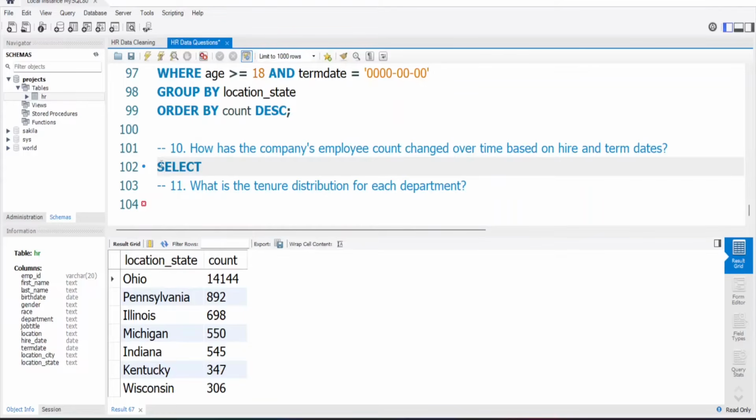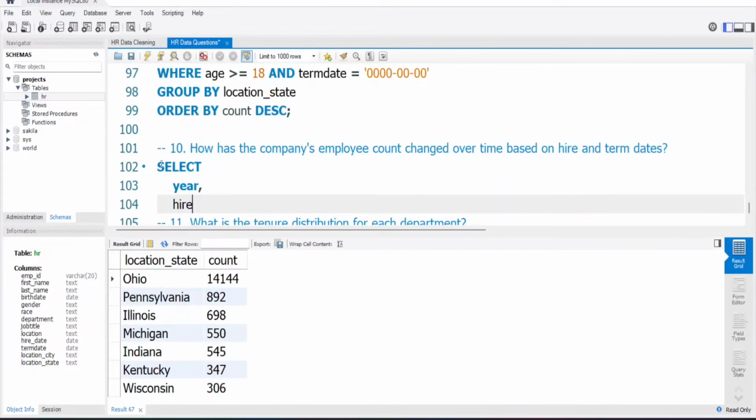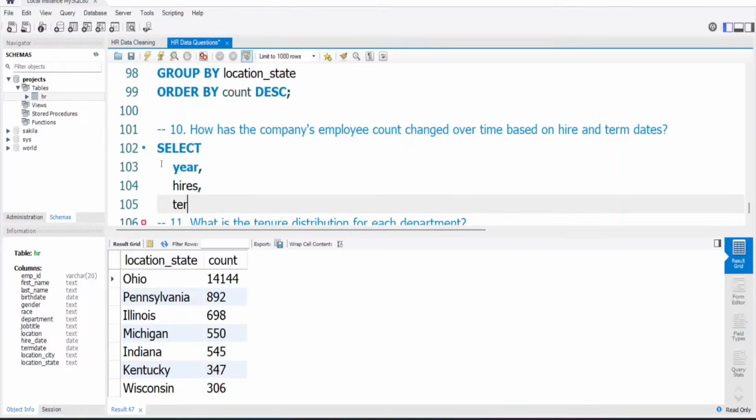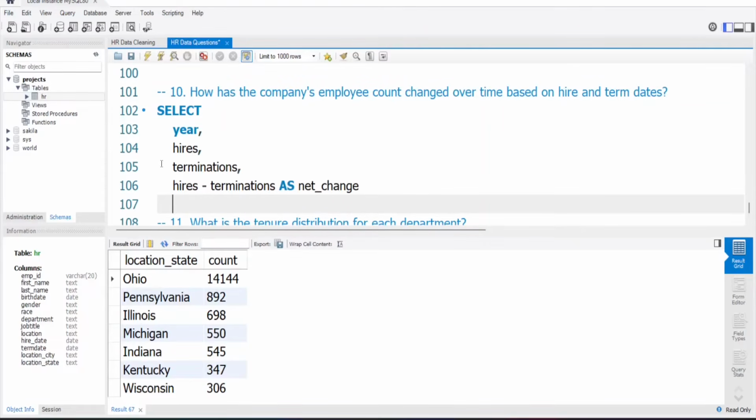Our outer query will have the year. So we'll just select year, and then hires, then terminations, because this query is going to have a lot of calculations, so it will not look good to have a lot of calculation inside your query. It will actually confuse you. The net change will be equal to hires minus terminations, so this is what I'll call my net change, and then my net percentage change will be the net change over the number of hires times 100.